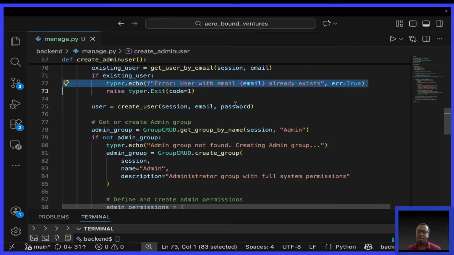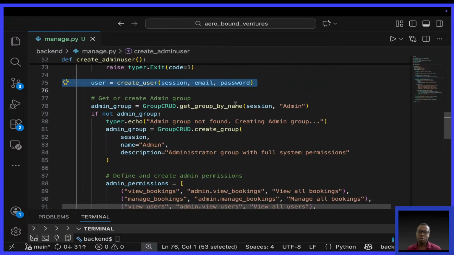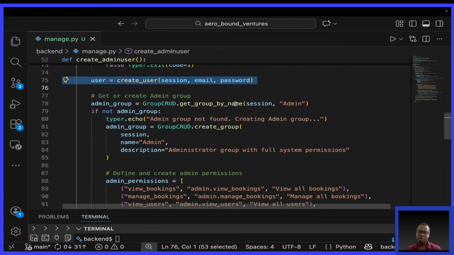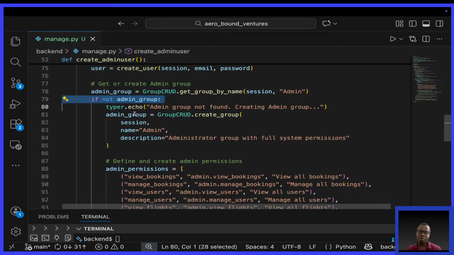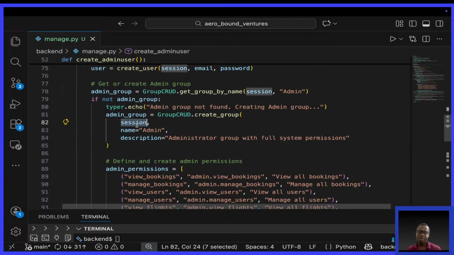Then we create the user. After creating the user, we then create a group. But before creating the group, we check if the group exists. If the group is not found, we say admin group not found, creating admin group. After that, we create the group by passing the session, the name, and the description.